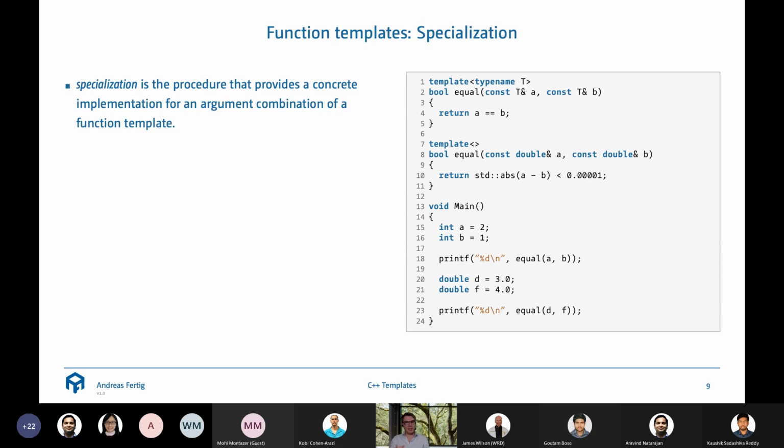The more specialized we provide our function, the more we win, or this function then gets picked, as opposed to the compiler having to do something on its own. Does this help? Yeah, thanks. Perfect. Other questions?